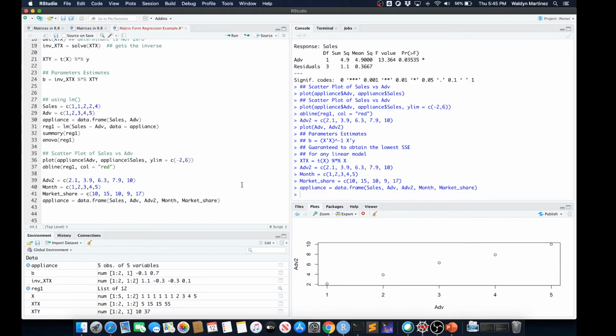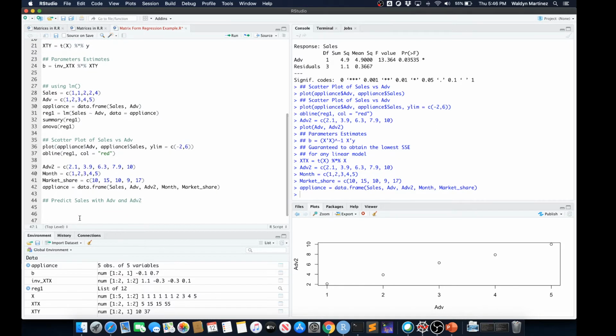Okay, so now let's take a look at what happens when you have the advertising and the advertising 2 in just a single regression. All right, so let's predict sales with advertising and advertising 2. Now remember, these two predictors are very related, almost multiples of one another.